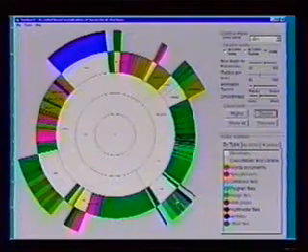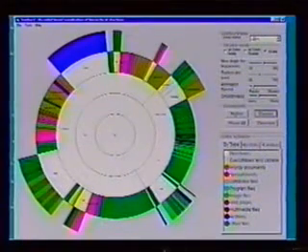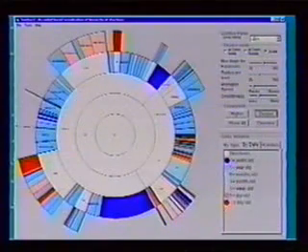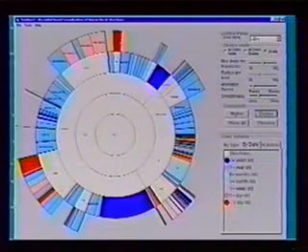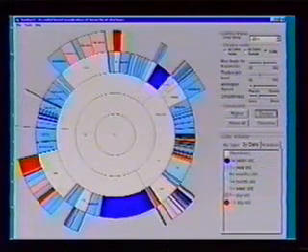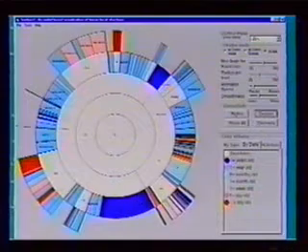The color of a slice normally represents the file type. Alternatively, color can represent when a file was last modified. Here, the red files have been changed recently, while the dark blue files have not been modified in many years.